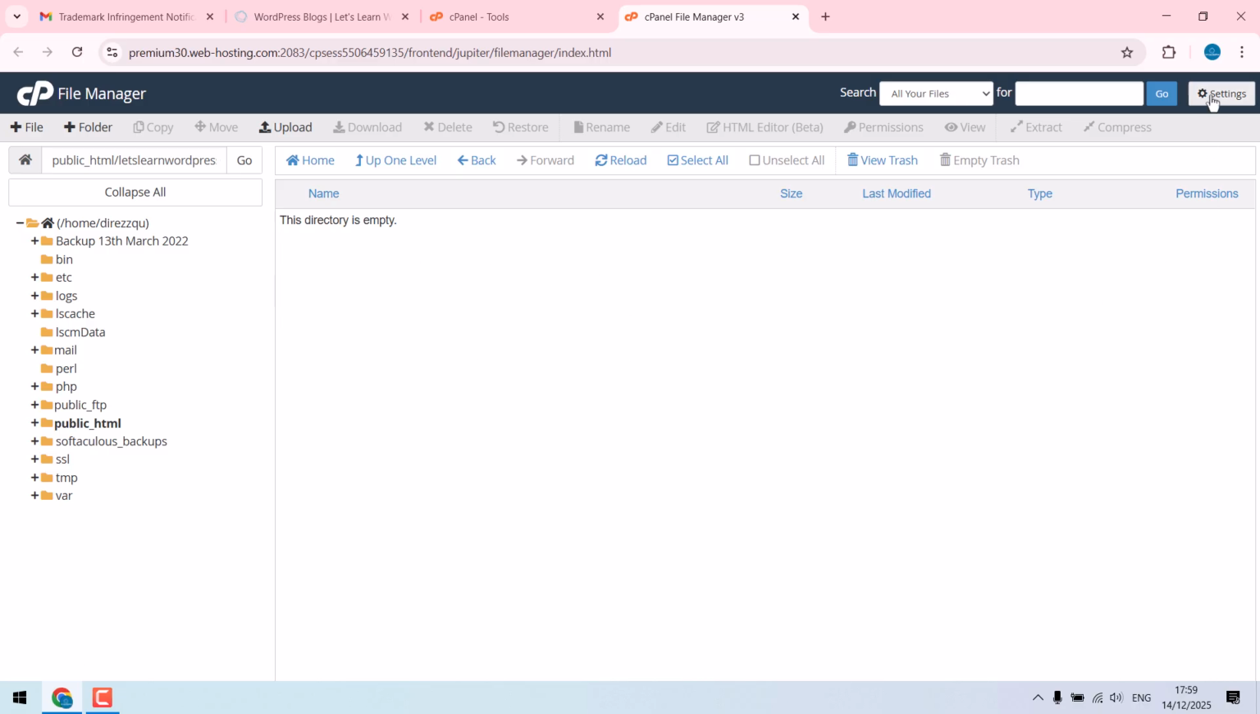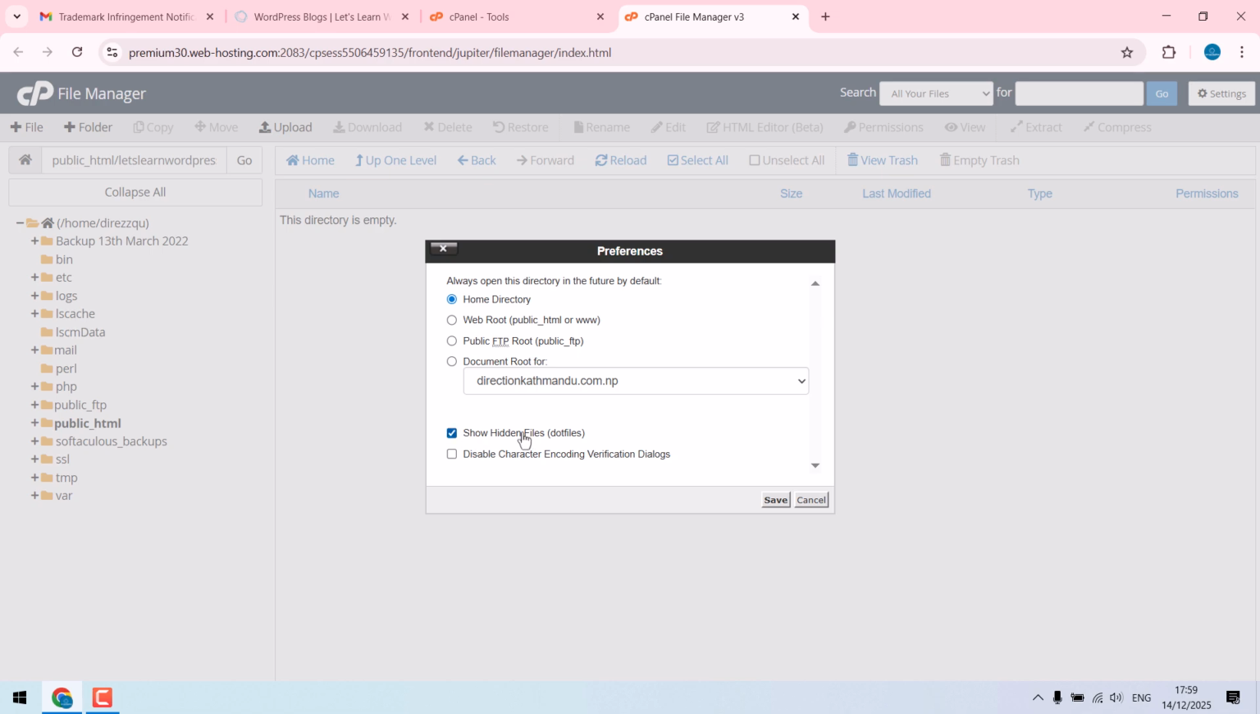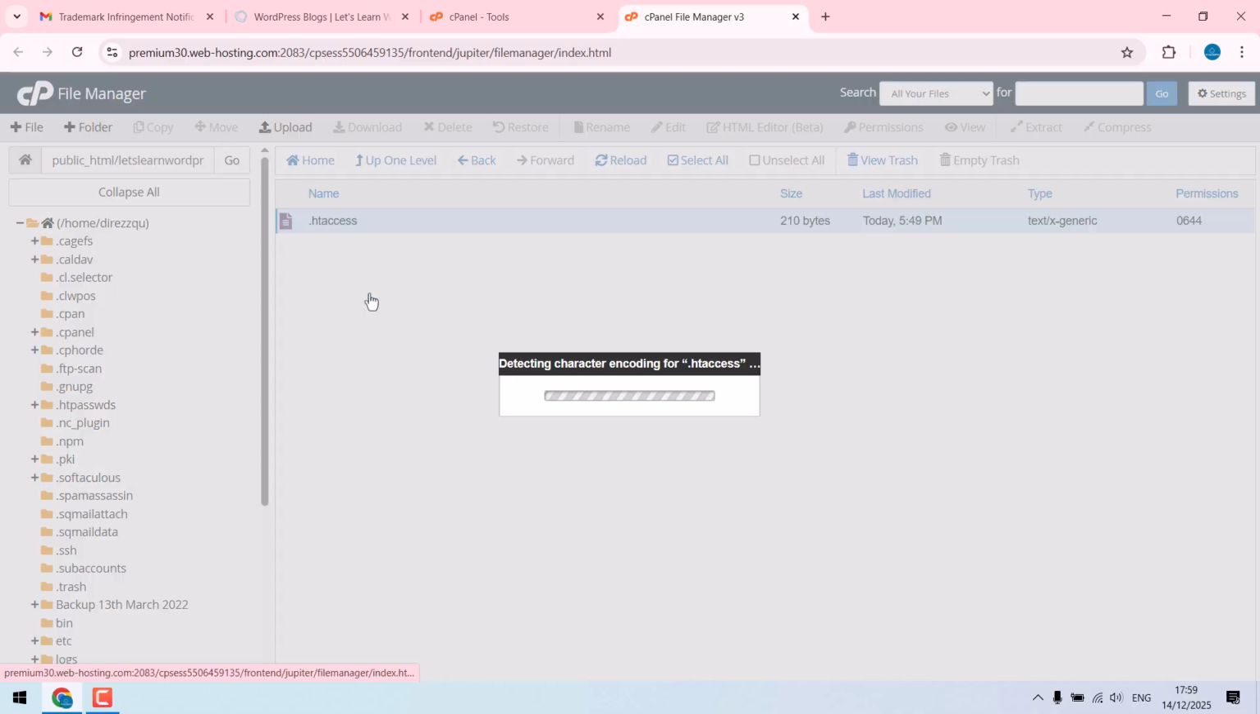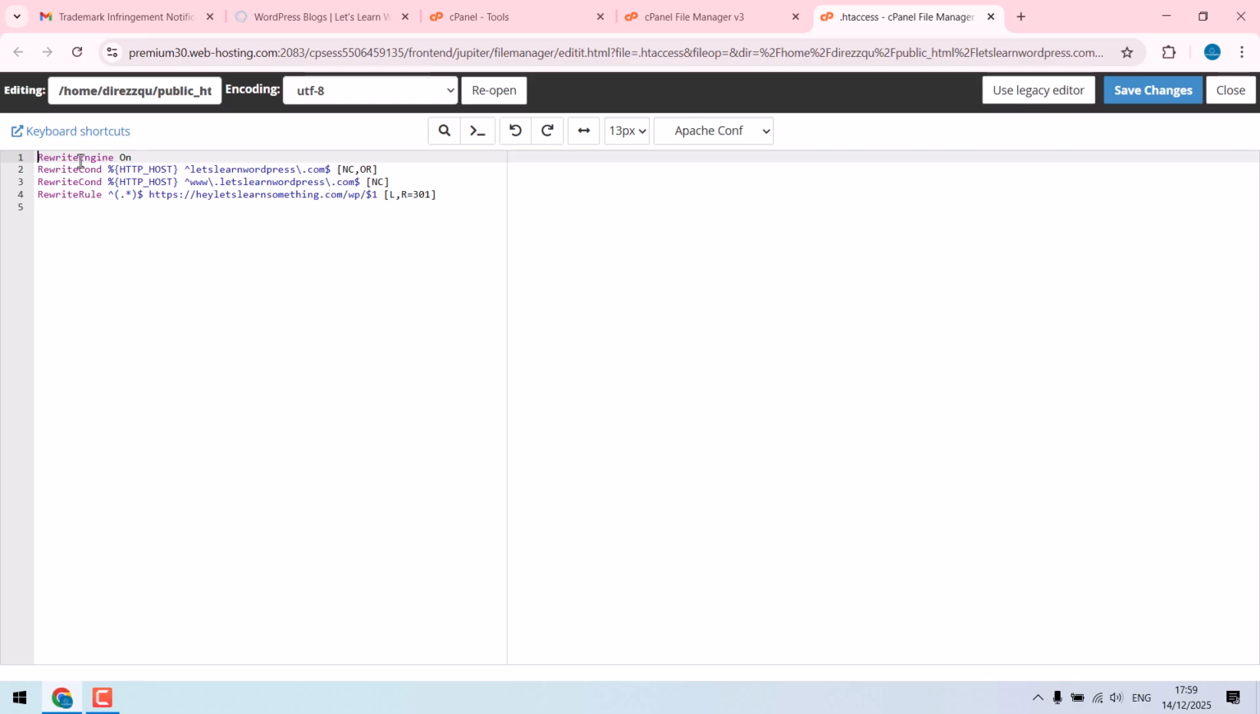Go to Settings, Show Hidden Files, and Save. Here is the .htaccess file we have used. Right-click and Edit. And this is the code we have used.